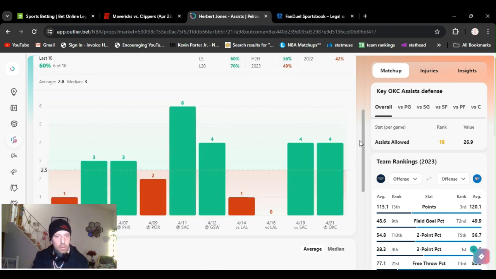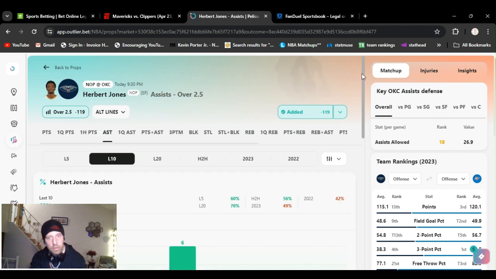I said I was fading the Pelicans, but with the two games, I did enough research to where I'm comfortable with these plays, the Valanciunas and Herbert Jones over 2.5 assists.